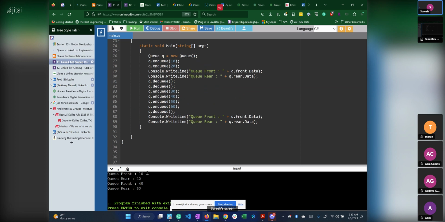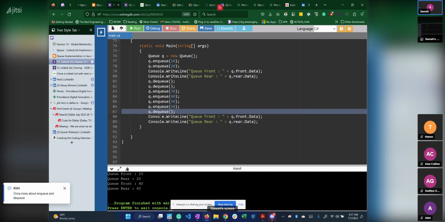So, front of the queue: if you add 10 and then 20, the front becomes 10 and the rear becomes 20. Then you DQ two elements. The first DQ will remove 10, the second DQ will remove 20, and then you NQ 30, 40, 50, 60, right? And you remove one with DQ. The person with 30 got a ticket, so he is removed from the queue. Let's say it's a queue in a movie theater, right? Now we have four elements.